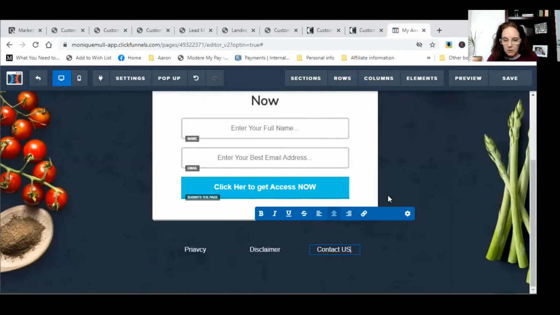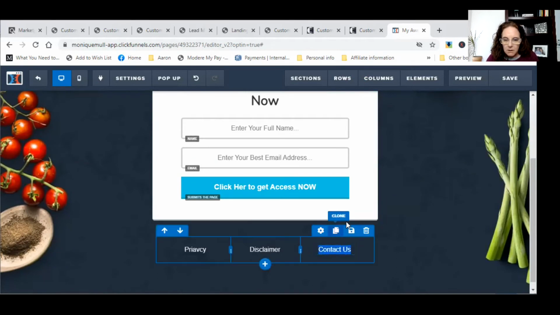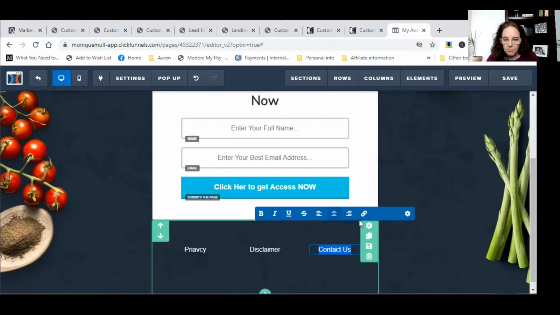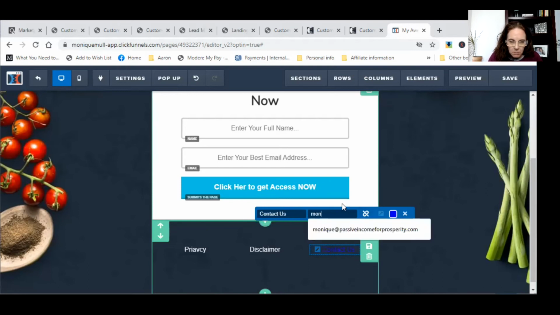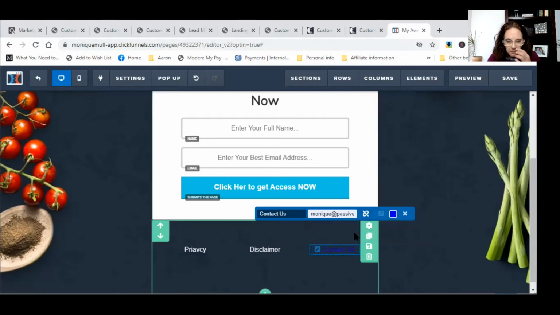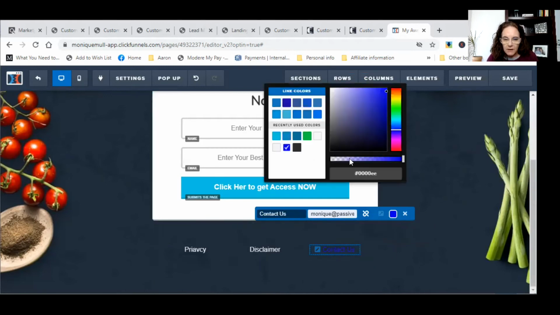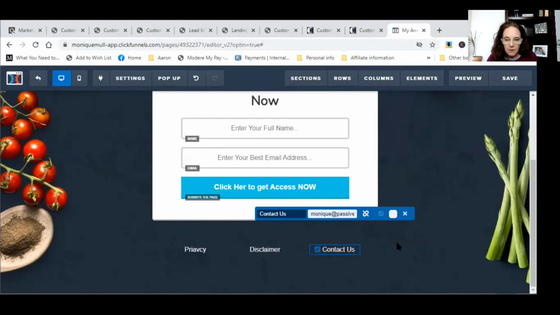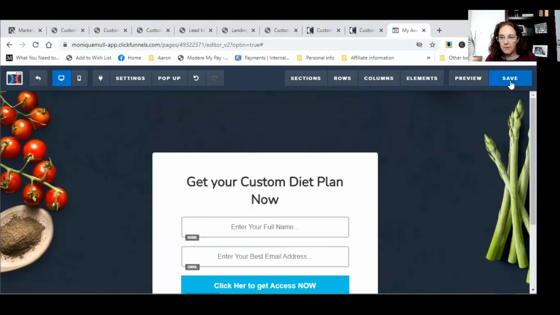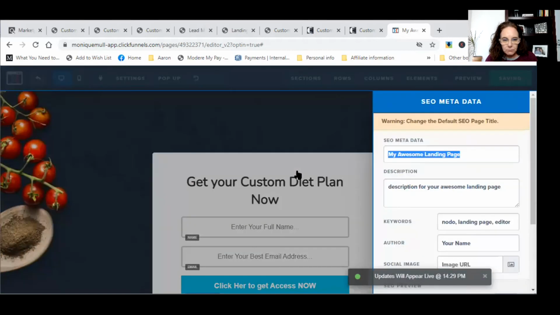And you want to put in this link. You want to put your email. So we'll just say Monique at Passive Income for Prosperity. And you want to change that color to white so you can see it. And now I want to hit save. I always hit save.